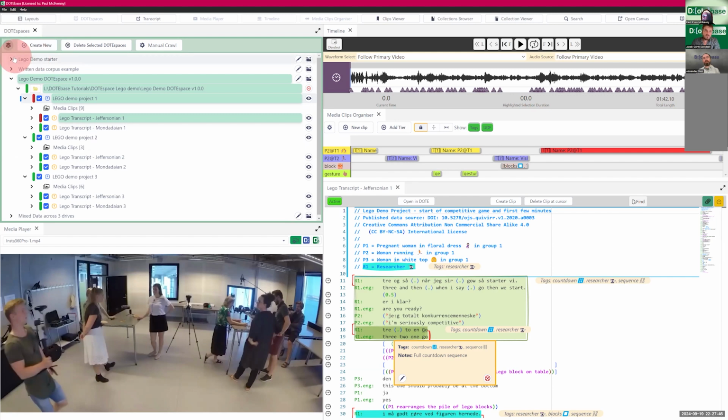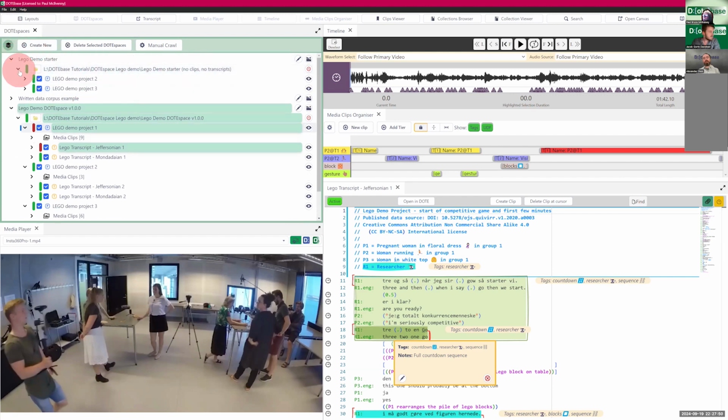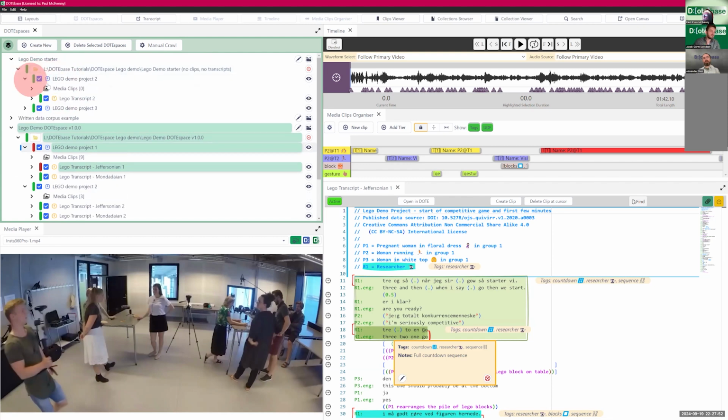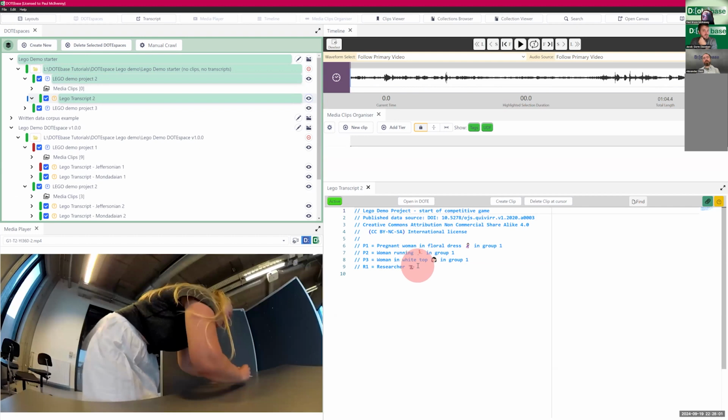You might see up here, I have Lego demo. This is in another place, but there are no transcripts. And if I open this one here, you'll see there are no media clips and there are no transcripts. And if I open that, you'll see it just has the metadata. So this one is just the metadata. There's no transcript made yet. There are no media clips. This is a brand new project just started.